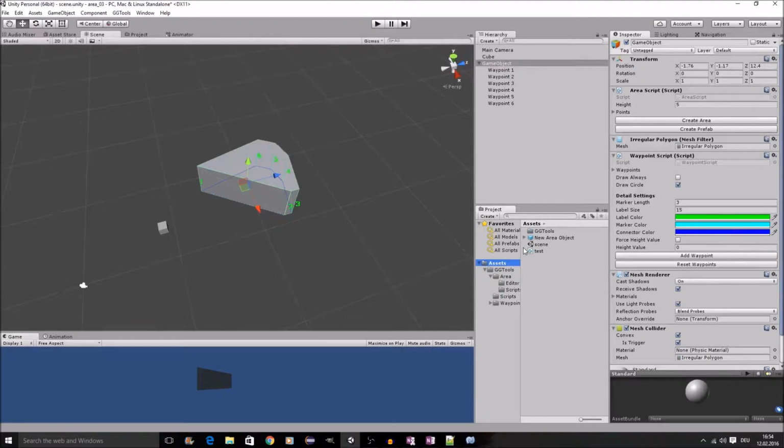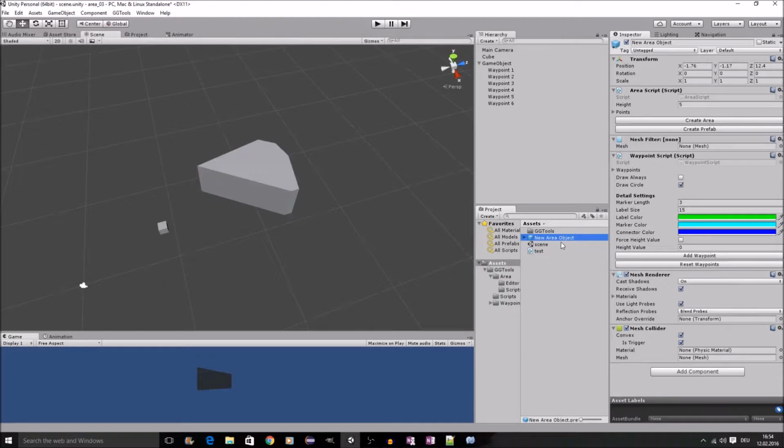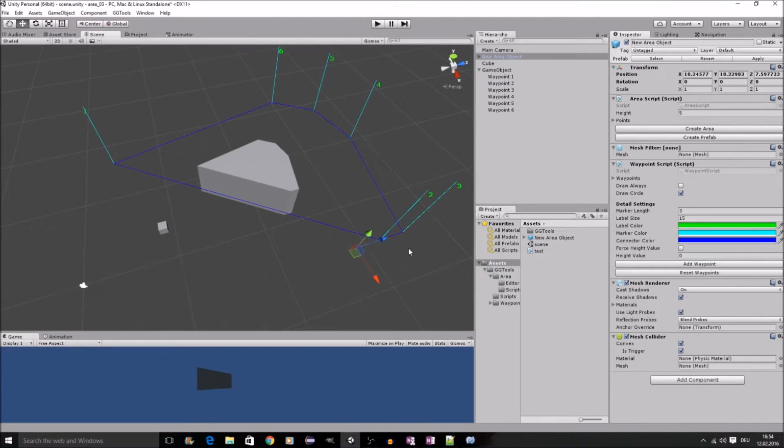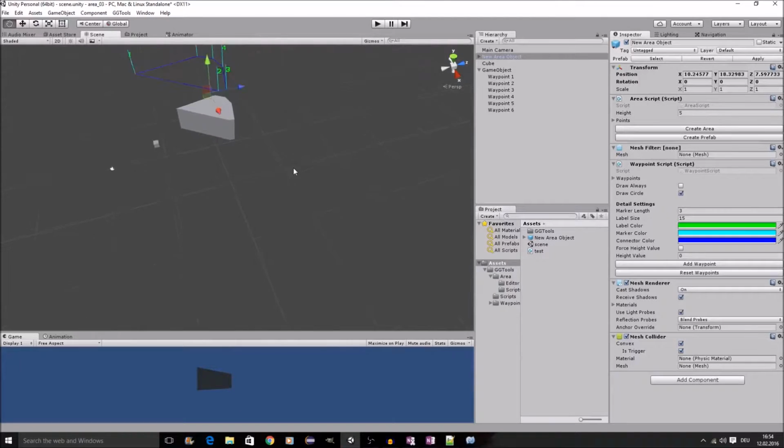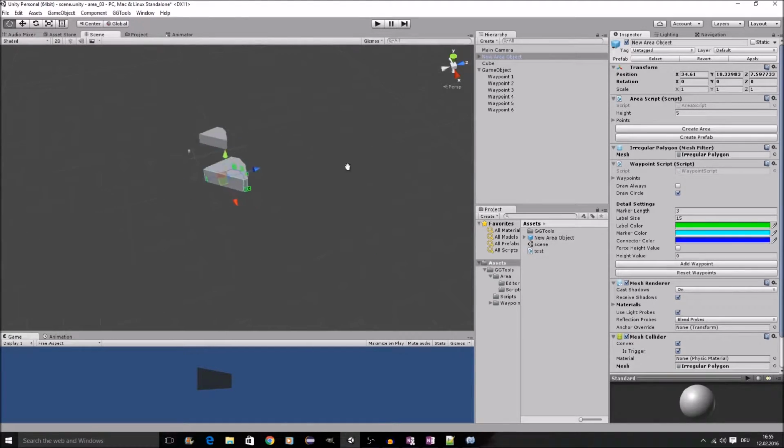And now, as you look at the assets folder, we have this new object called New Area Object. As I drag it into the scene, that's a bit too close up, but it doesn't matter. You can hopefully tell this is the same shape. And this is what I was talking about. Now we have the waypoints basically set up. That's all we've saved in the prefab. But of course it just takes hitting create area and we've got our area object.